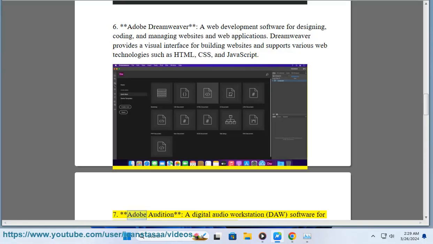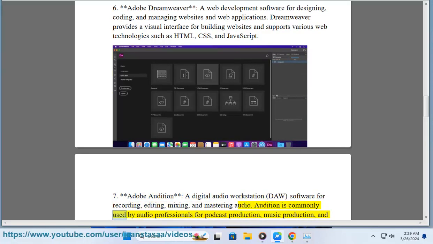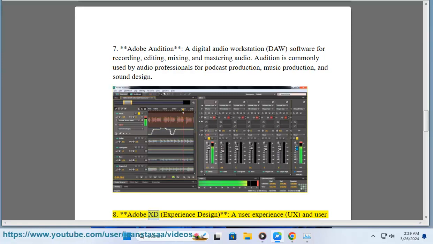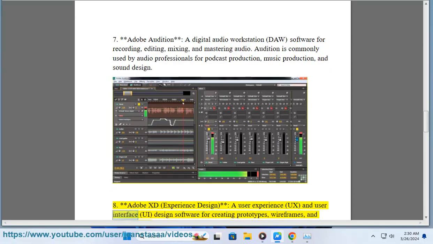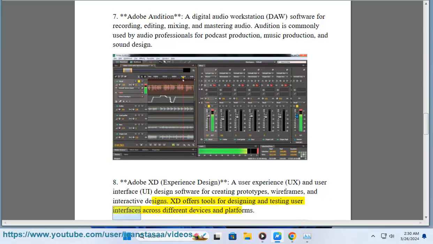7. Adobe Audition, a digital audio workstation, DAW, software for recording, editing, mixing, and mastering audio. Audition is commonly used by audio professionals for podcast production, music production, and sound design. 8. Adobe XD, Experience Design, a user experience, UX, and user interface, UI, design software for creating prototypes, wireframes, and interactive designs. XD offers tools for designing and testing user interfaces across different devices and platforms.